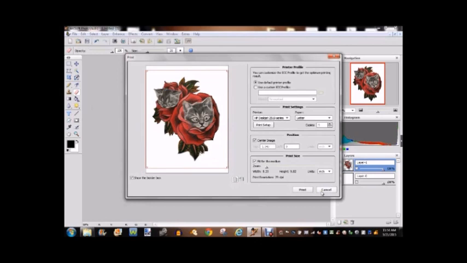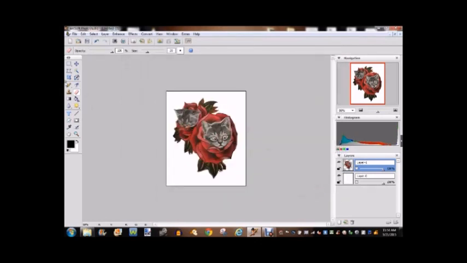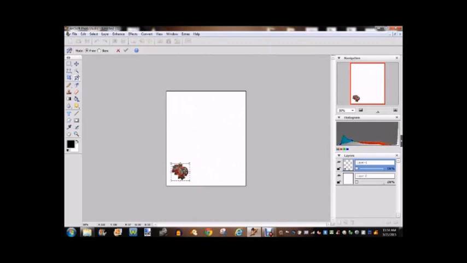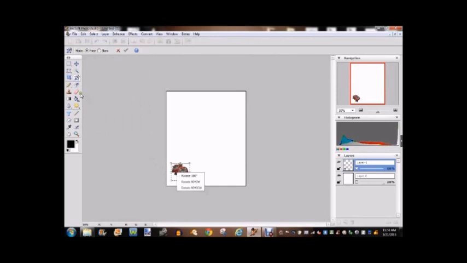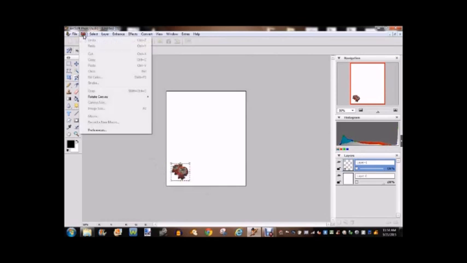Most likely though, this isn't going to be the size of the image you want, so what you're going to have to do is resize the image, and you want to think about what this tattoo is for and how big the tattoo is going to be. If it's going to be a little 4x4 tattoo, then you want to make it that size, and just think about the size of the paper and the size of the tattoo.